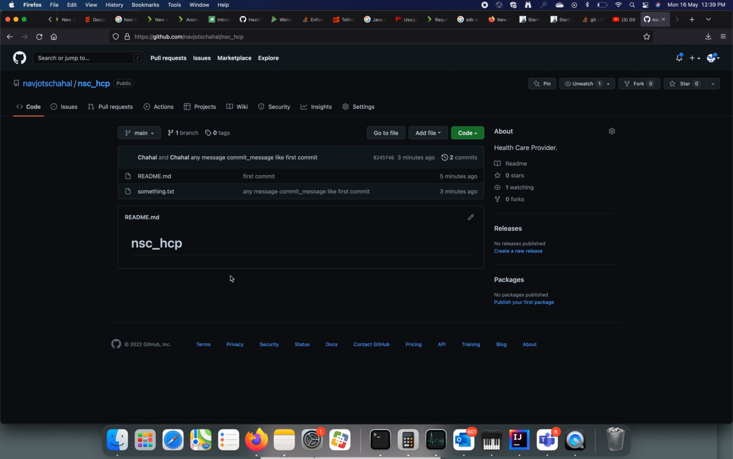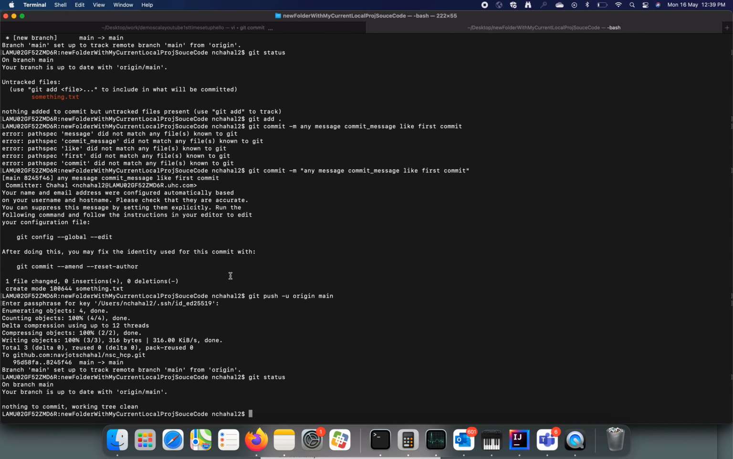Those commands you can keep in your dev notes. Even these last two commands, as a developer you will always be using: git add dot to stage your files, then git commit with the -m flag and the message, and then git push. Here we pushed to origin main branch; if it were some other branch, like the dev branch, you would push to origin dev, and so on.